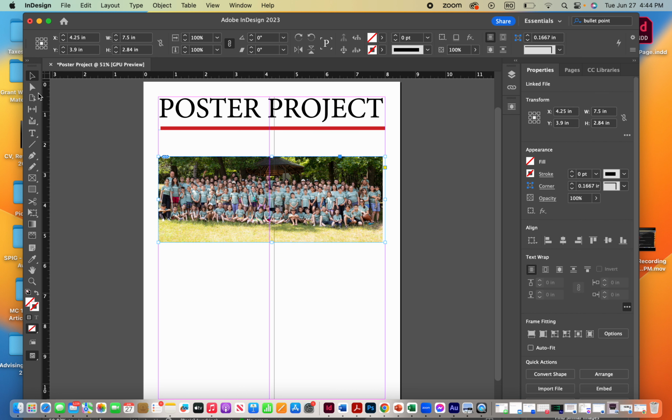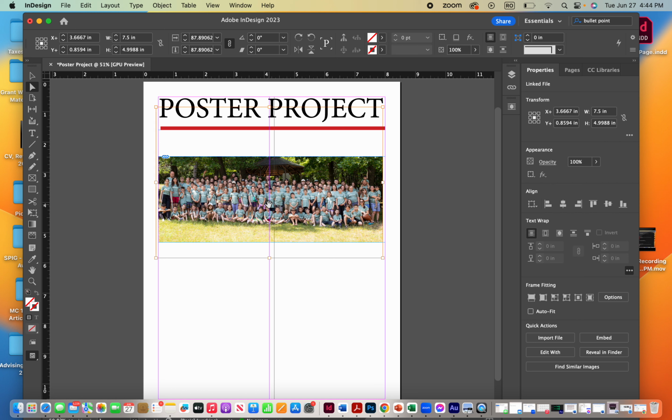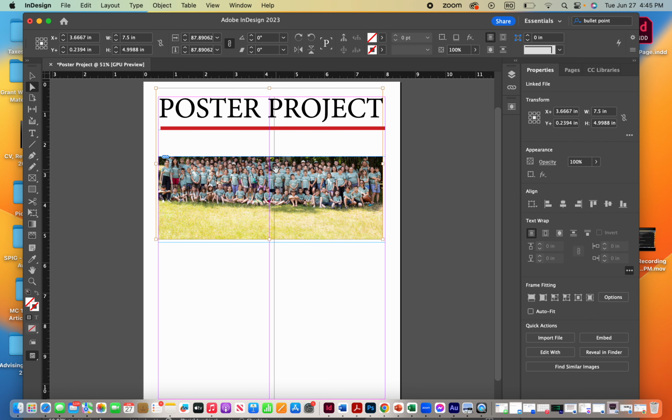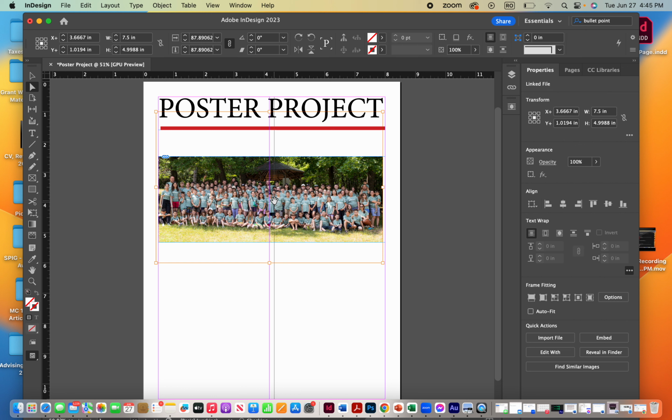Okay, now there's another tool under your selection tool that's called the direct selection tool. The direct selection tool allows you to select what's inside the frame, not the frame itself, but the object inside. So look, I can manipulate the picture. You see, I can drag it up and down, but I'm not able to change the frame of the picture.